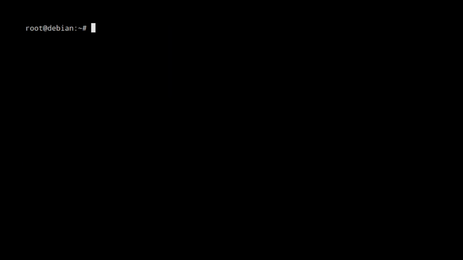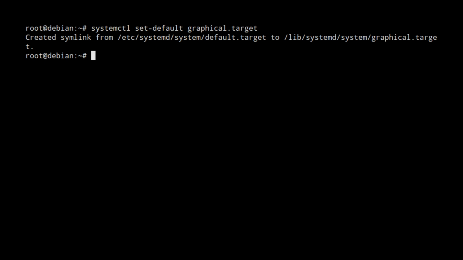Now we have to tell the system that we'd like to start the graphical desktop environment when the computer boots up. To do that, we're going to say systemctl set-default graphical.target. And this step is very important. If you forget that, you'll always end up with a command line. So press enter. Now we have to restart the system and shut down right now.